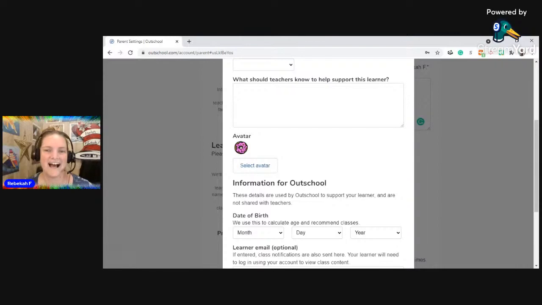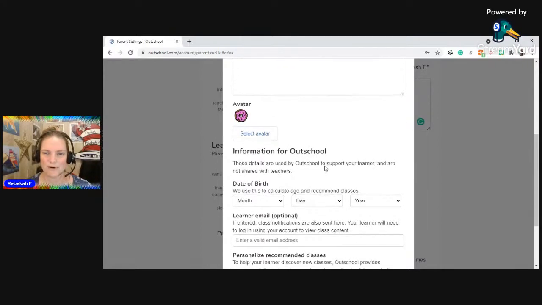Information for Outschool. These details are used by Outschool to support your learner and are not shared with teachers. The date of birth is just to calculate the age and recommended classes. The teachers do not get to see your birthday. The only time that we know when a birthday is if the learner says, "Hey teacher, today's my birthday." We're like, "Cool." That's really the only way we know the birthday.